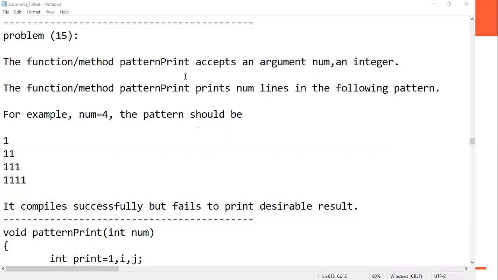The function printPattern accepts an argument num, an integer. The function prints the number of lines in the following pattern. For example, if the number is 4, we print the output in 4 lines as 1, 11, 111, 1111, that is 4 ones. So try to write the program for this, everyone.